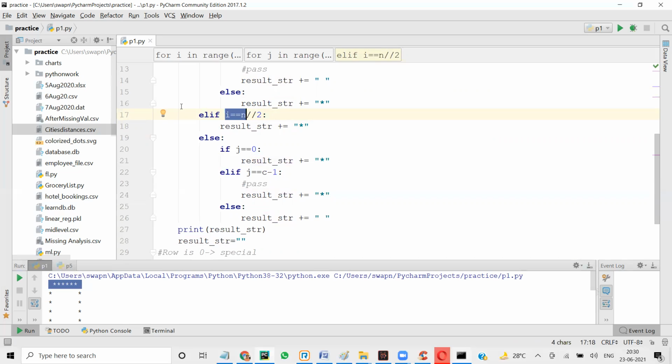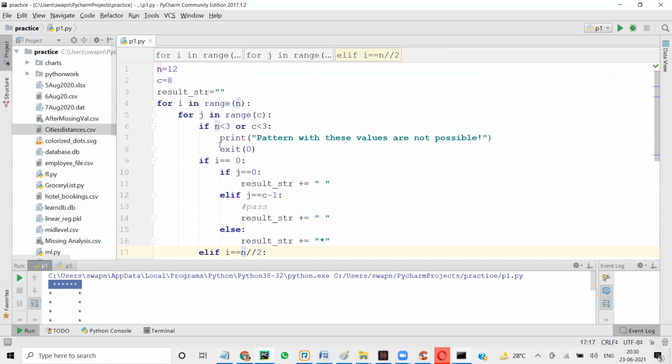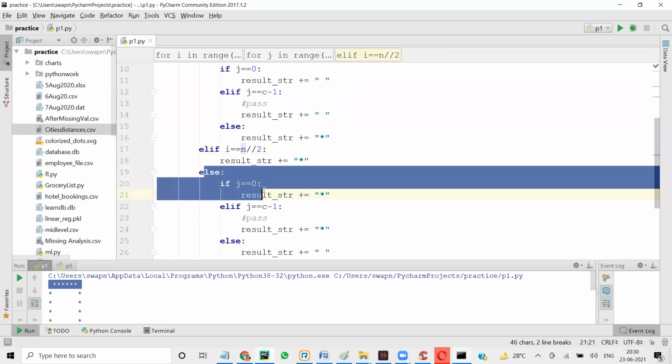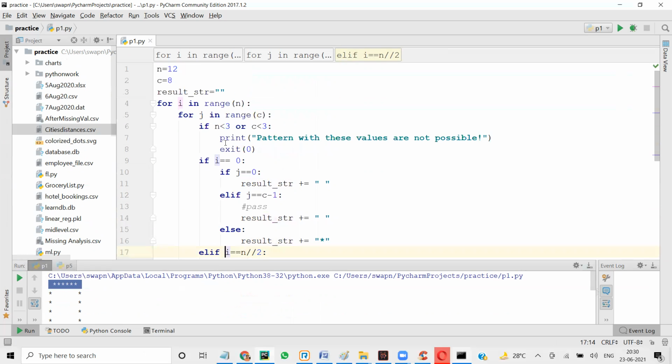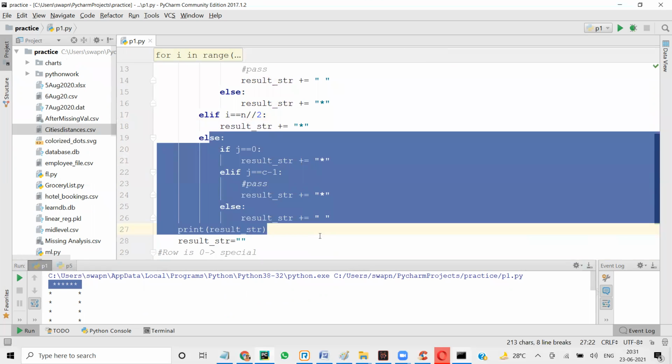Third condition. You explain to me. J equal to 0 means it's again the column. Column 0 means first column, right? First column of which row, sir? That's the first row only. No, I'm saying else. Else means except this and this, for everything else. Here we are checking I being 0, and I being mid, but in the third condition we are not checking I. That means if I is not first and I is not mid, for everything else, do this. Else means for everything else, do this.